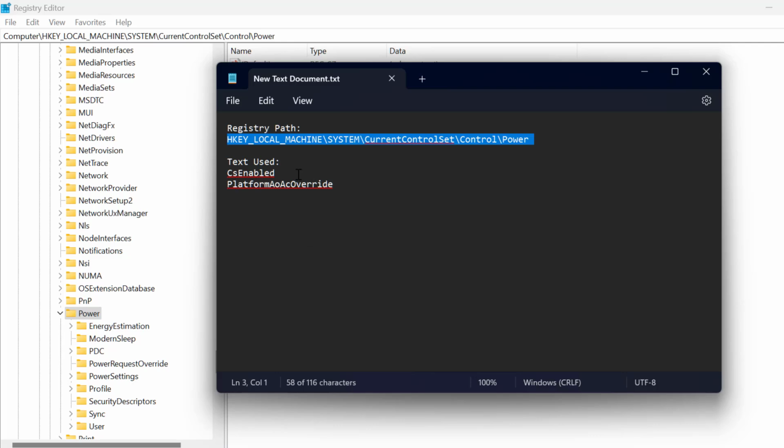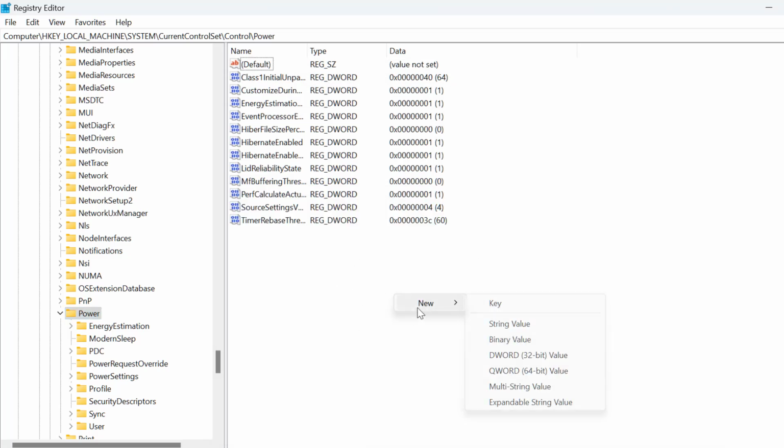Now you just need to copy the first text used in my video. Just copy the first text. On right side, right click on the blank area and select new and select the word 32-bit value.